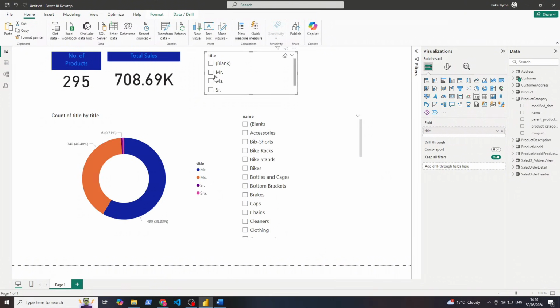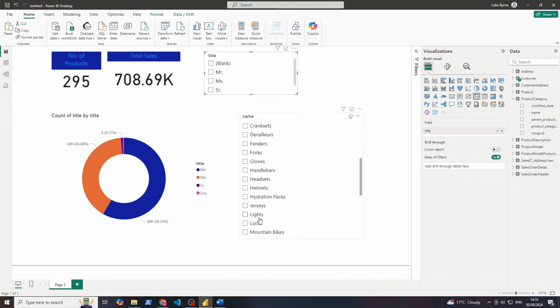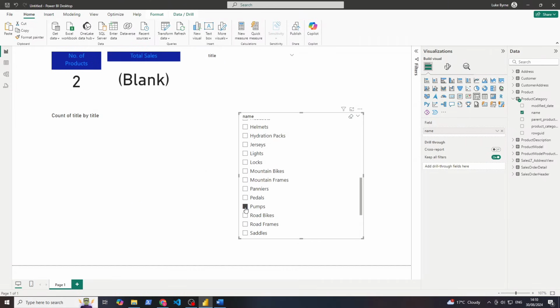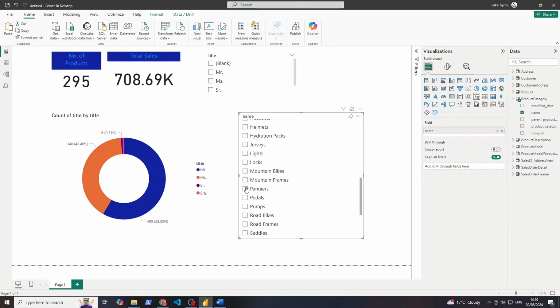So if we say, for instance, let's just pick something random. Pumps, 2 products, no sales. Panniers, 1, no sales. Locks, not really selling much, are they? So mountain bikes, there we go. And there's a split here. So we can see that it's 87.5% Mr. title, so 87.5% male gender, likely, because it's inferred.